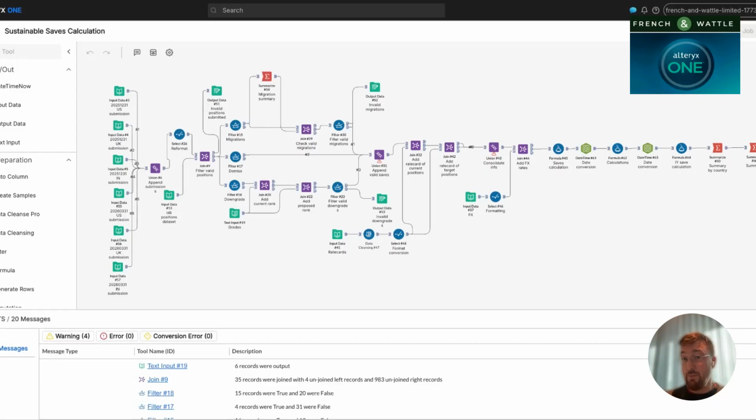This is usually done manually using a lot of Excel files, and calculations and checks are done manually as well, which is rather time consuming and not very efficient.